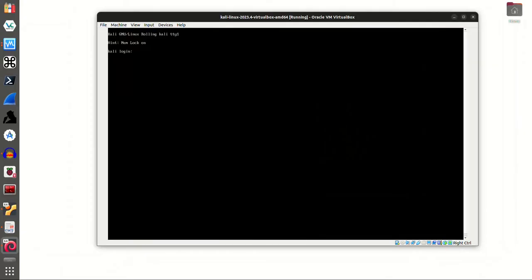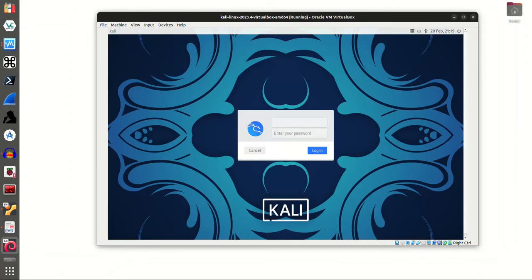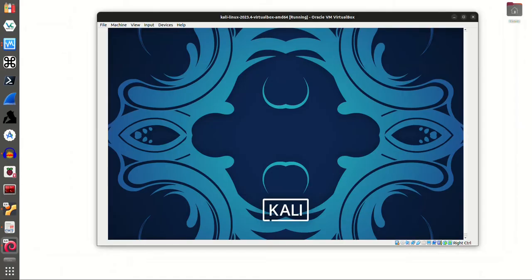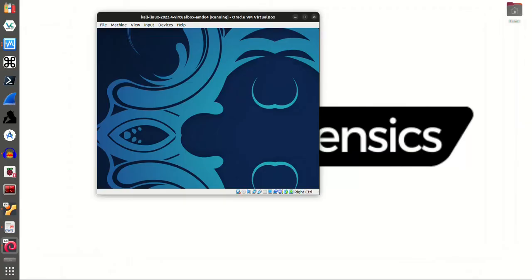Now, I know that by default the login should be kali and kali. So if I put in kali for the username and kali for the password, that should be all we need. And wait for it now. There we go.